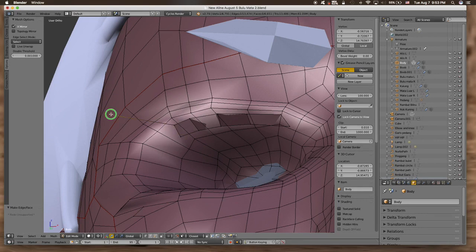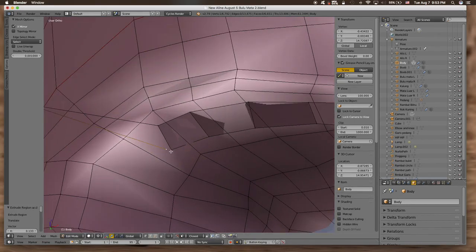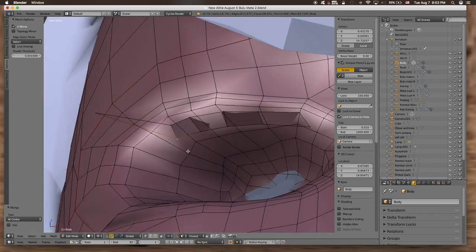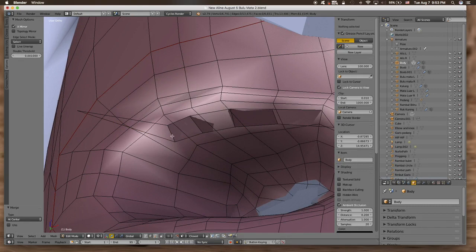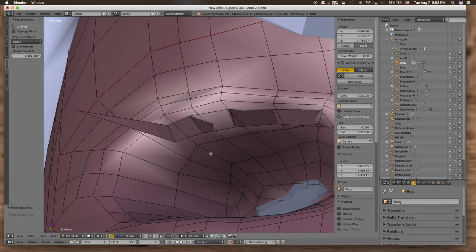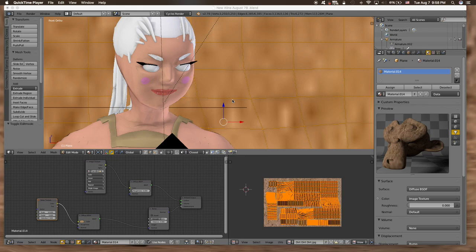We extrude this one again back here, and then Alt M, and okay, it's about done. This is the final result for the poly eyelashes on my model.